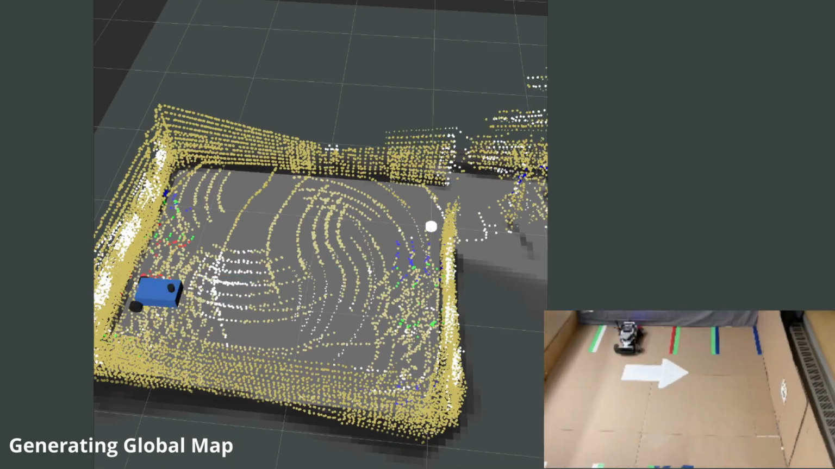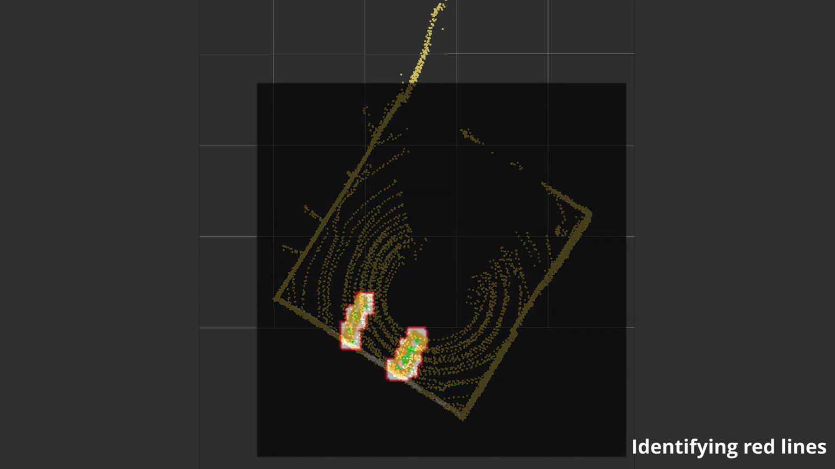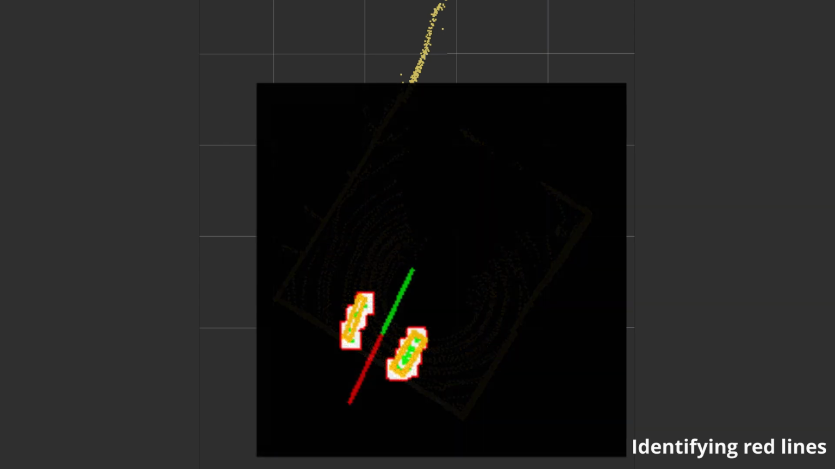So now that we have a map, how do we park? We had to park between the red lines in the space. So we identify the red points in our point cloud and group them together to draw a line segment representing the parking lines. We then create a goal point in between these lines.